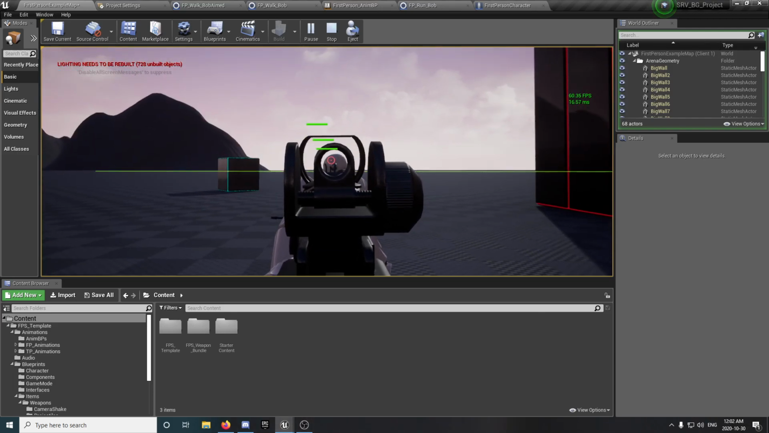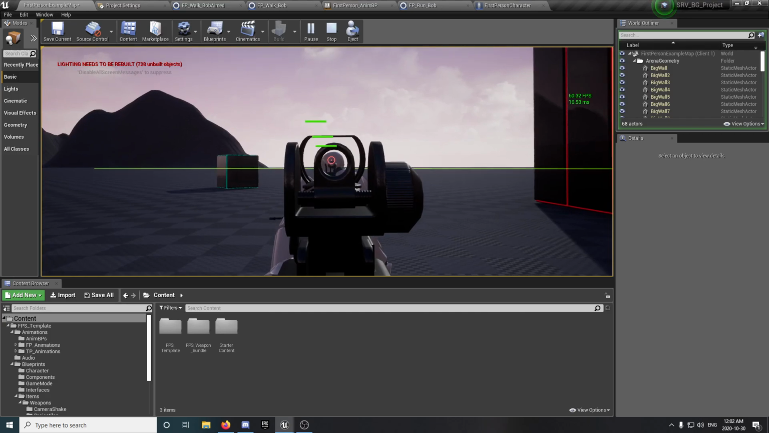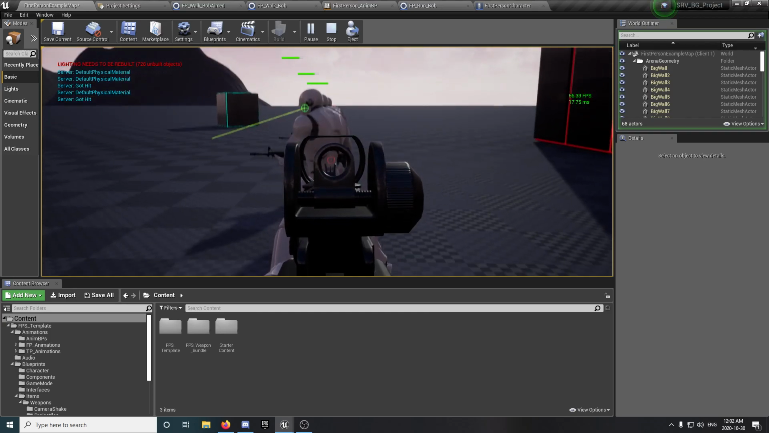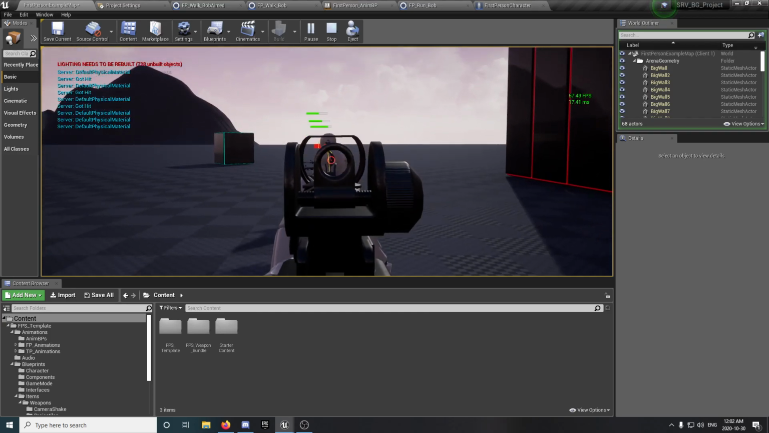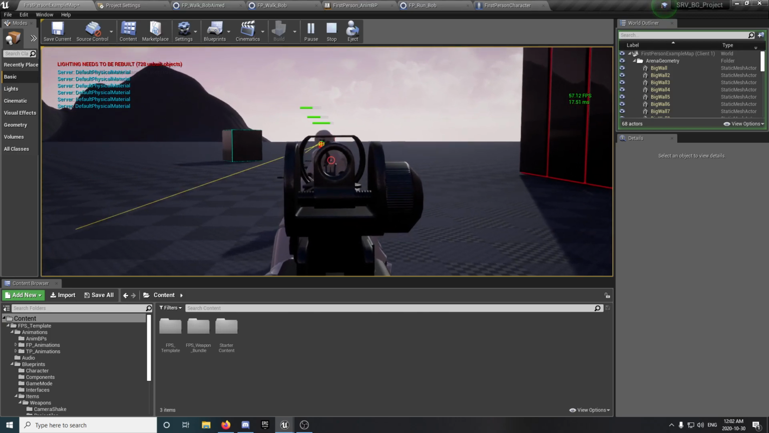Penetration works on these. Shoot him in the head. The head's thin enough so we can get 3, maybe not. Thought I could get 3 headshots. Yeah, there we go. There's 3 headshots with the body.